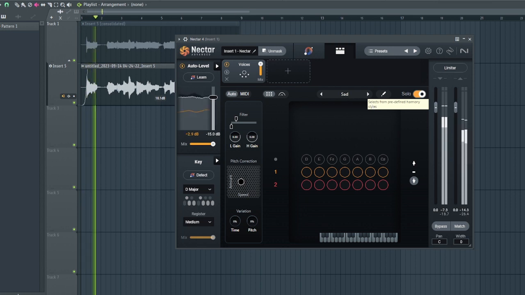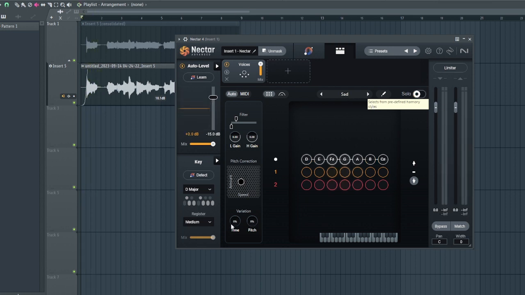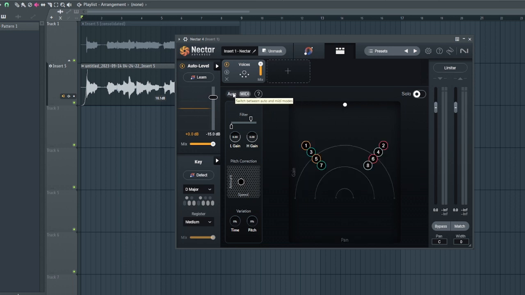Below here they have time and pitch, and over here we can see filter. I think this filter is to set the frequency range of the harmonies. You can also create your own custom harmony. Over here they have auto mode and MIDI mode. This MIDI mode is where you manually create your harmonies. Pitch correction adjusts the pitch correction amount and speed of the harmonizing voices. The reason I don't want to go deep into this is just because of my computer. It will lag and that wouldn't be nice.